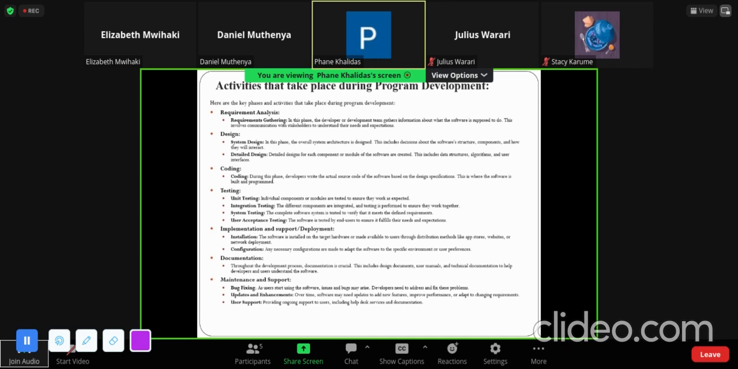Okay. So for the lesson today, we have learned about program development, and we have said that program development is a process of creating computer software by designing, coding, testing, and deploying it to solve specific tasks or problems. We have also identified the phases of program development. They include requirement analysis, designing, coding, testing, implementing, maintenance, and the last one, documentation.